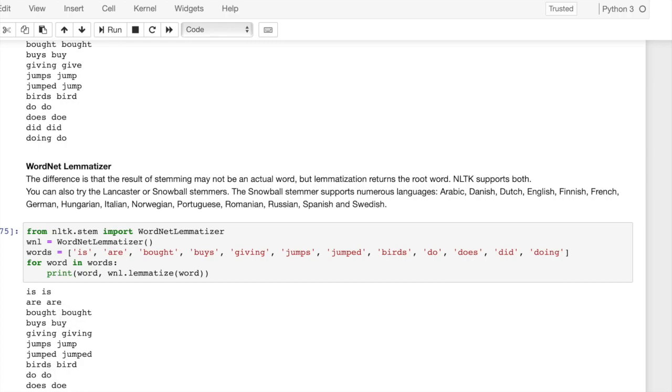And most of the answers are basically the same. I think the stemmer does a better job than the lemmatizer, but you can try them both out if you want. Also, the lemmatizer has multiple languages. There's a bunch of different languages that you can try out. The Snowball stemmer supports all these different languages.